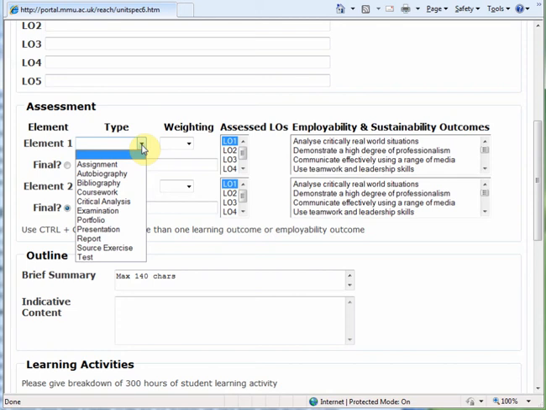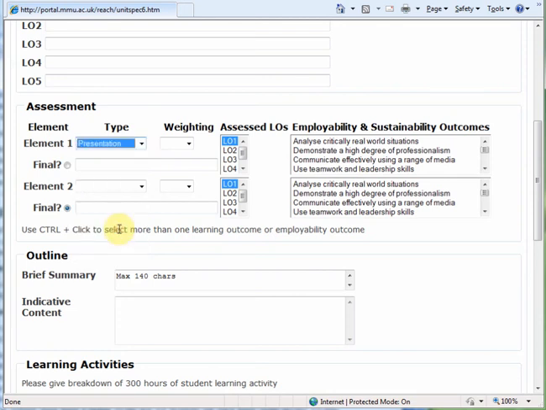But let's say, for example, that the first piece of assessment is a presentation. We need to specify the weighting of that element with respect to other assessment on the unit. So let's say it's worth 40% of the overall summative mark. We're also asked to specify which learning outcomes this particular element of assessment tests. So for example, if this tests learning outcome 1 and learning outcome 2, we specify that in this particular box here.